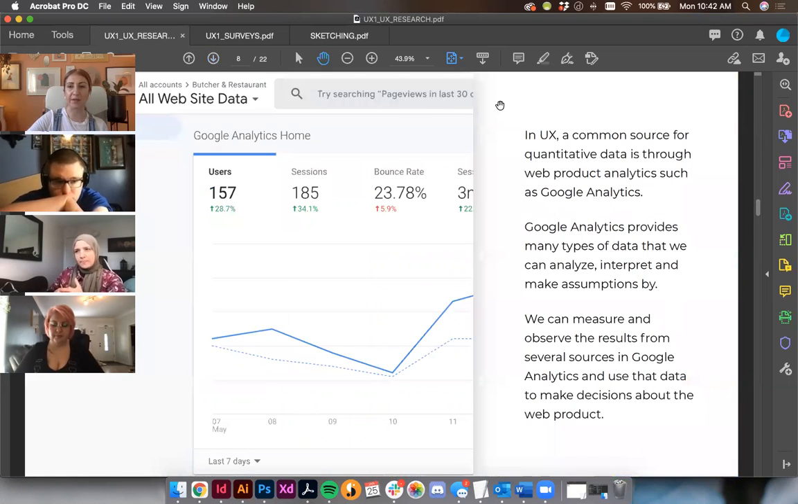So in UX, a common source for quantitative data is web product analytics, such as Google Analytics. I don't know if you guys have ever seen this stuff. It's a big beast to go and look through. Google Analytics provides many types of data that we can analyze, interpret, and make assumptions by. We can measure and observe the results from several sources in Google Analytics and use that data to make decisions about the web product. So you can see where you're losing your customers.